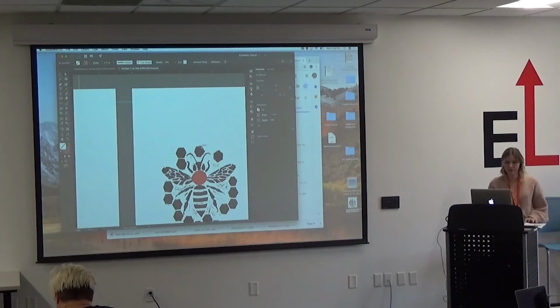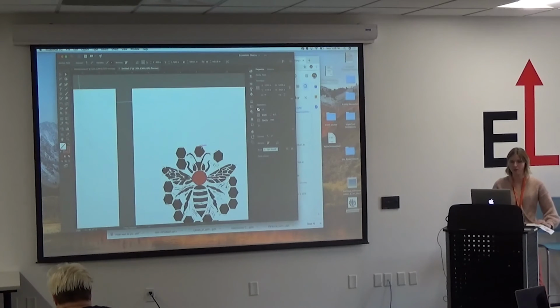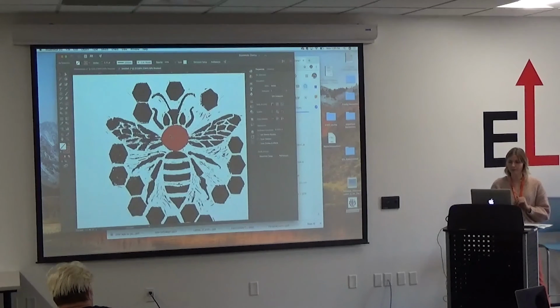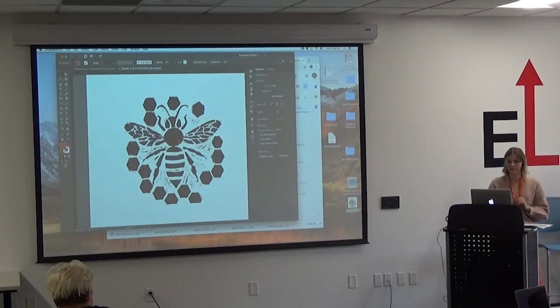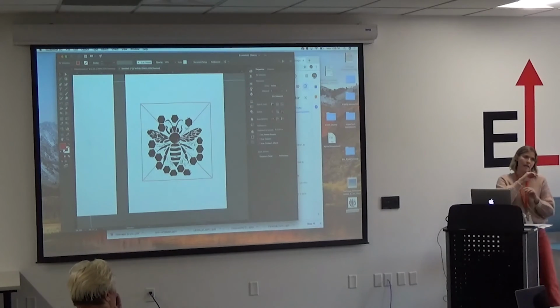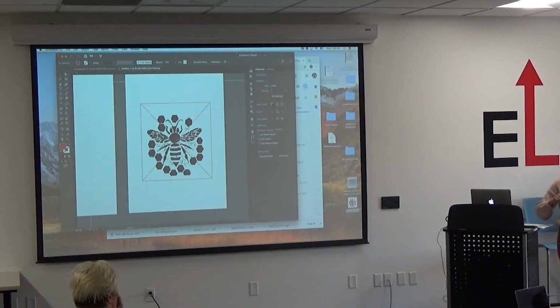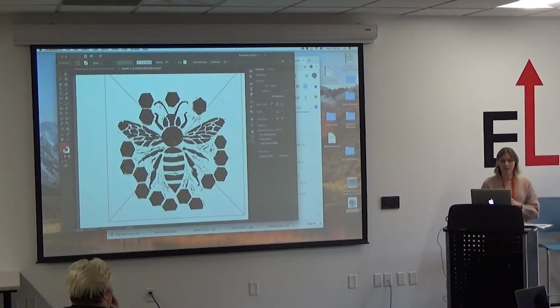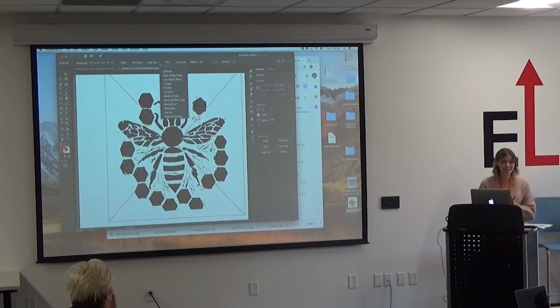I'm going to show a few things I didn't put on the paper that are really quick. Just little tricks. If you had something like this and you wanted to vectorize it without having to go through by hand with the pen tool, you can click on an image, go to Image Trace, and it will vectorize it for you.